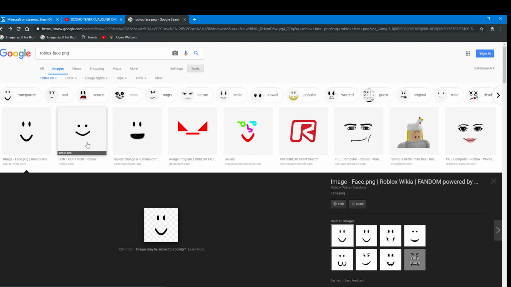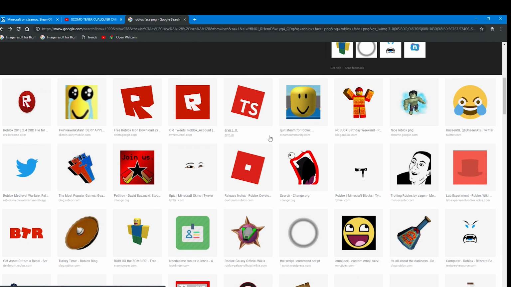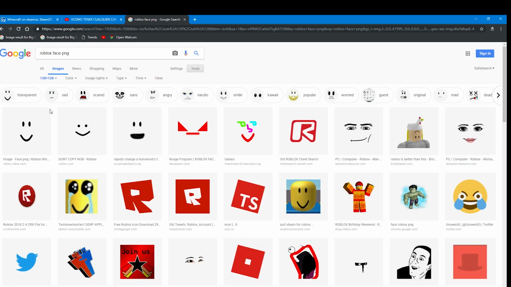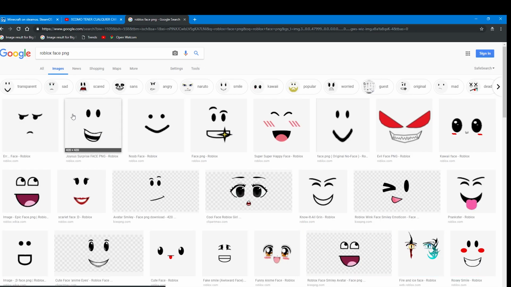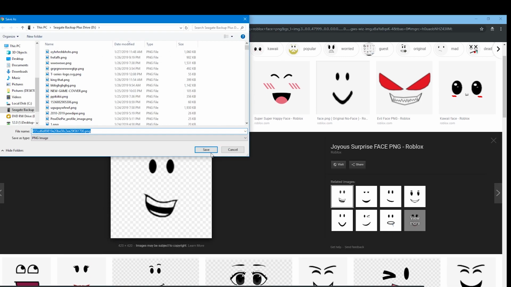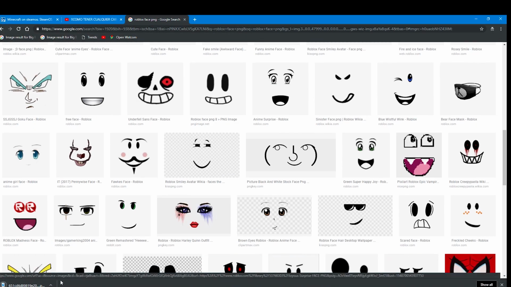Now, you have to replace that face.png. Which face? Roblox face. See, search. And just use Photoshop here. Save as. Save this one as.